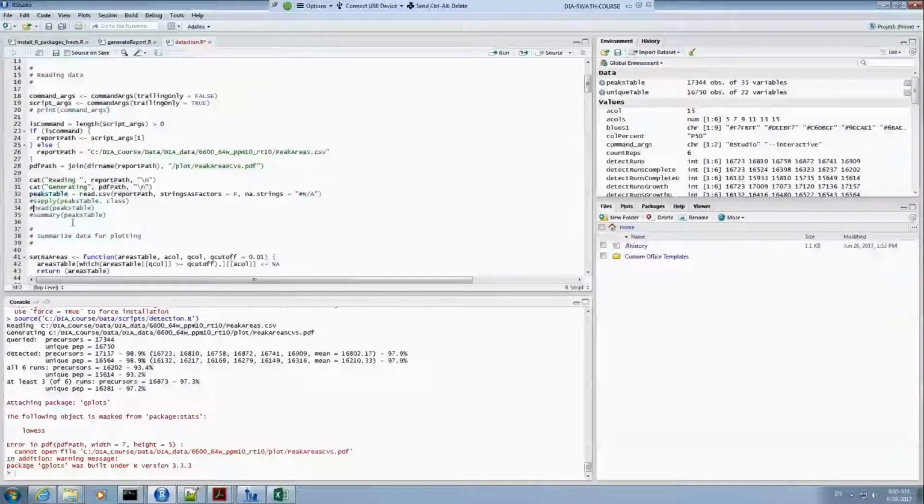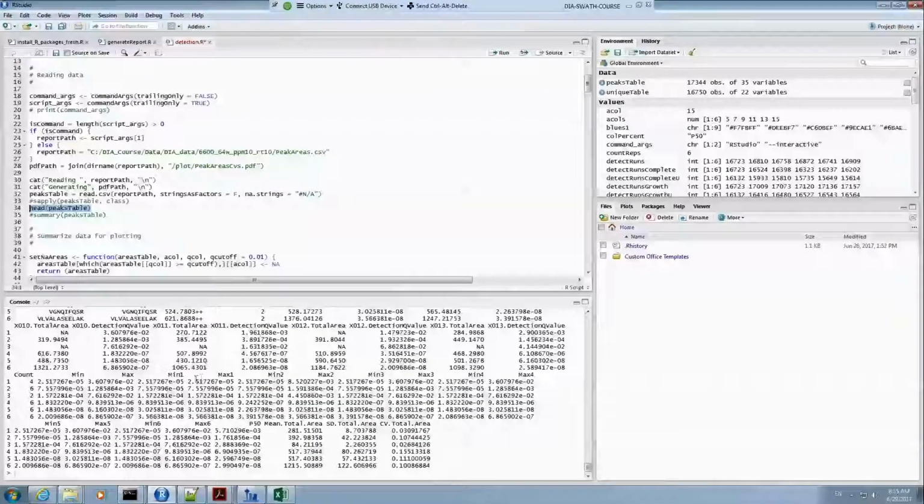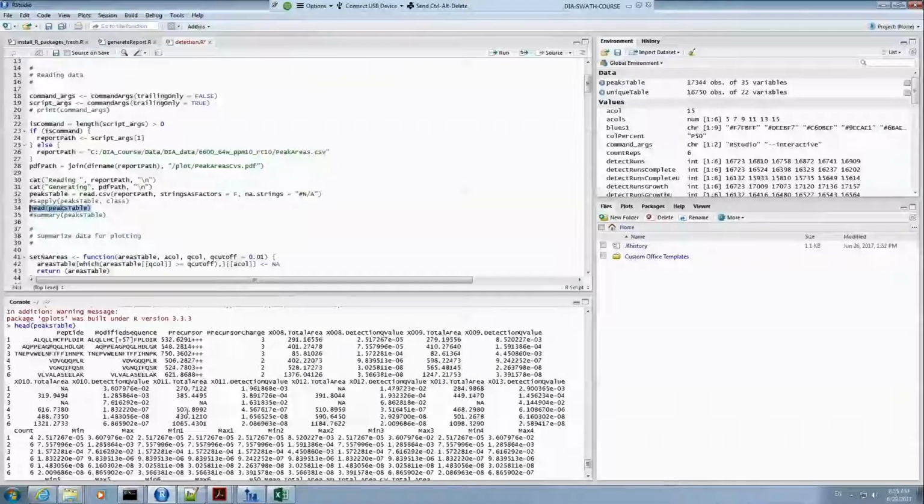You can see here I have head, right? So I'm heading the peaks table. So let's go ahead and uncomment that head and select it. And then you could click run or Control-Enter to run. And there's what's in the peaks table. So this is what came out of my report.